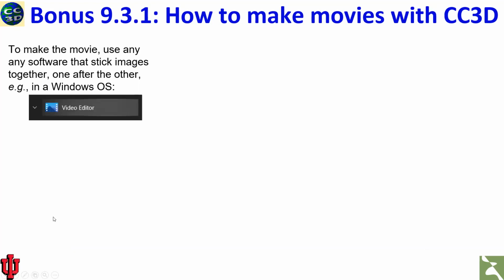Okay, then go ahead. A second bonus: how to make movies. Well, now we have a bunch of images, and we want to make a sequence of images. We'll build a movie from those images. It's very easy. To make a movie, you can use any software that sticks one image behind the other, sequentially.